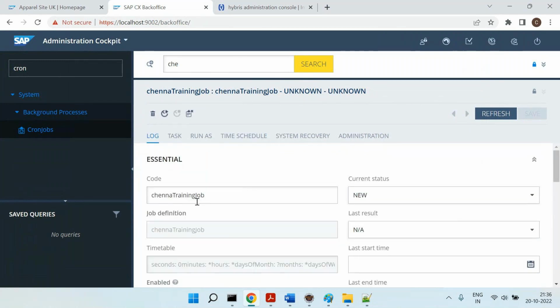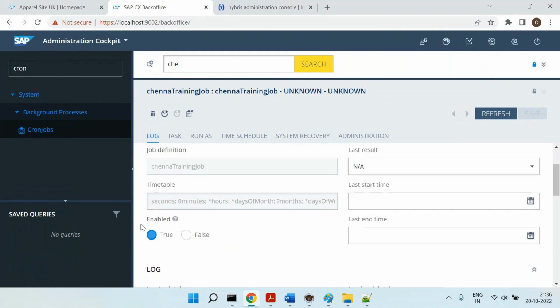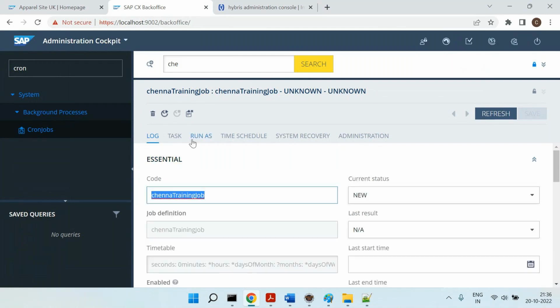Now let's understand some functionalities, some features here. This is the job code, this is the status, and if you want to run the job, it should be in enabled mode, enabled true. Then you can see last started, last ended, and so on. Those are all empty right now. Let me execute it once here.